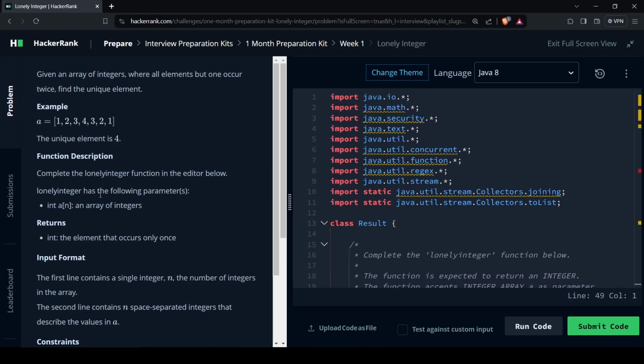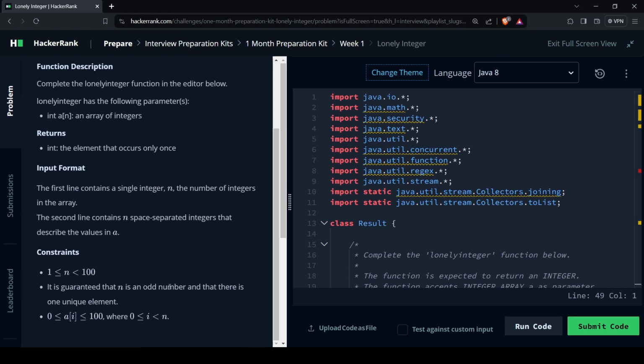In constraints, they say it is guaranteed that n is an odd number and there is one unique element. Obviously, if every element has a pair and only one element does not have a pair, then the number of elements will be odd. The question is simple.